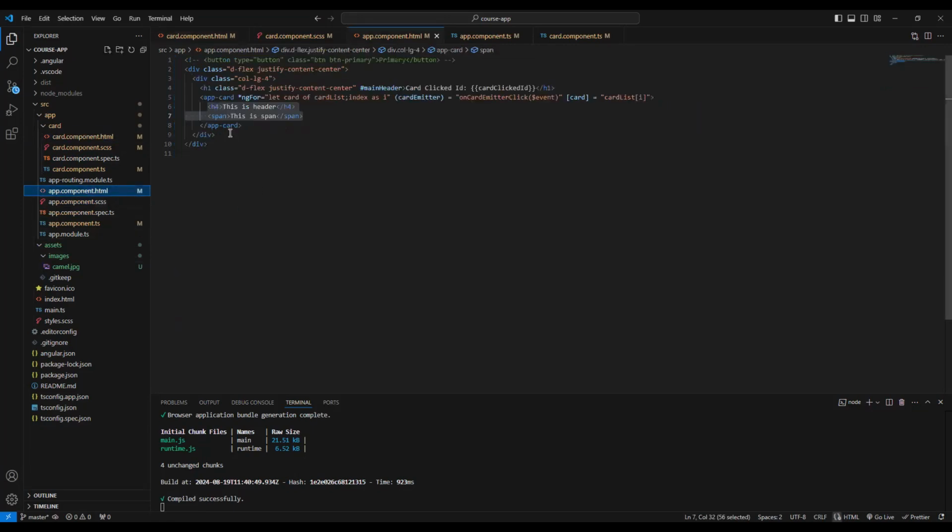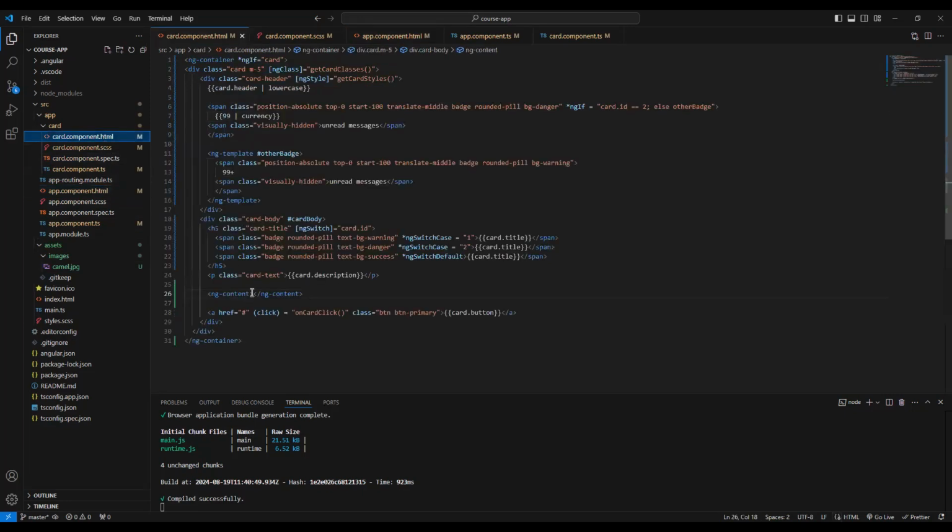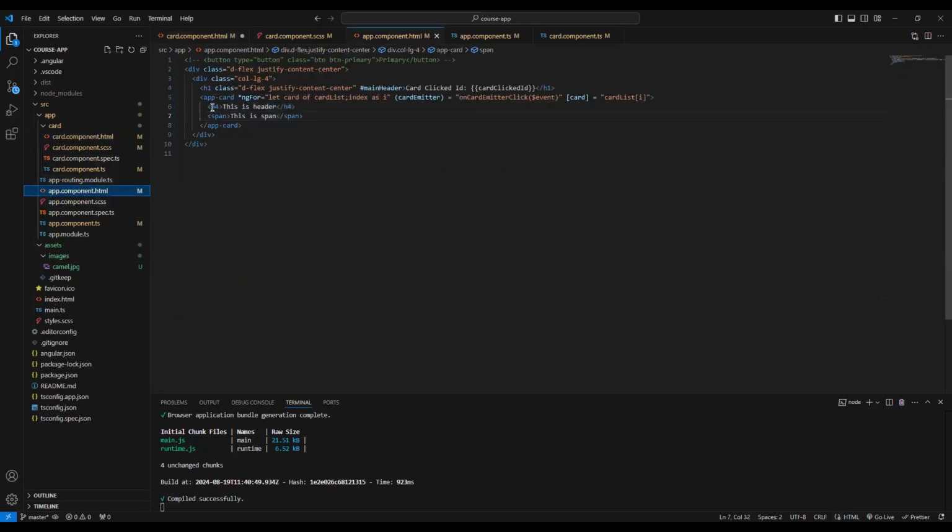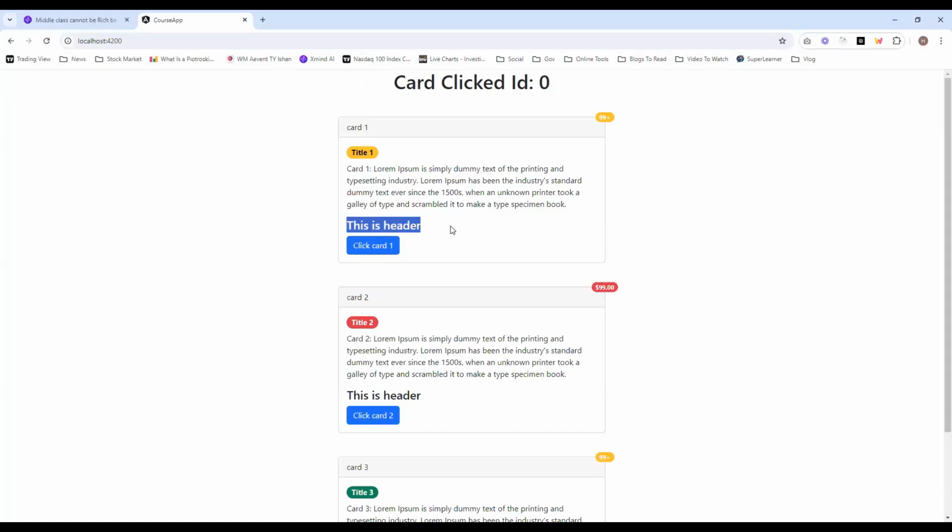Suppose there are multiple elements inside, right? And I want to project only one of these elements inside the component. So what I'll do, I'll use the select property of ng-content, and I'll pass it h4. Right? So this is the element tag. Okay? And let's see. You'll see only the header has appeared over here, right? Because we have passed the select property.